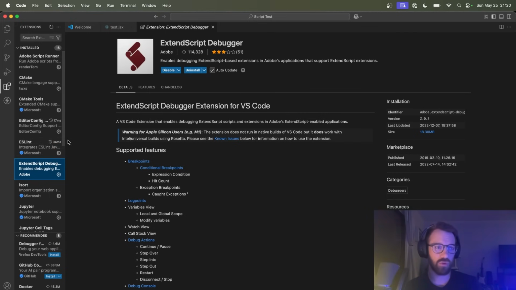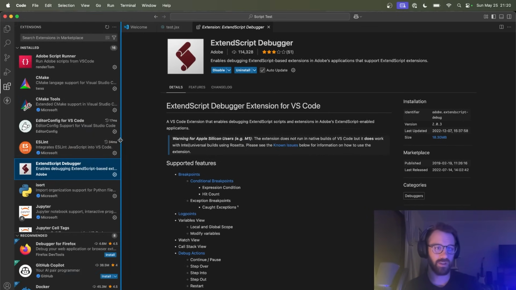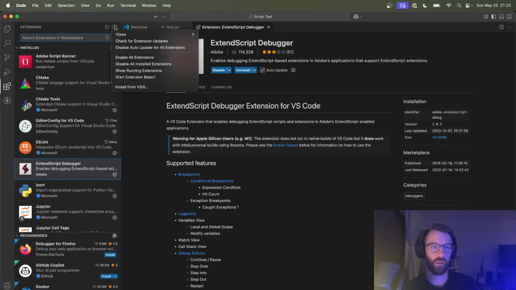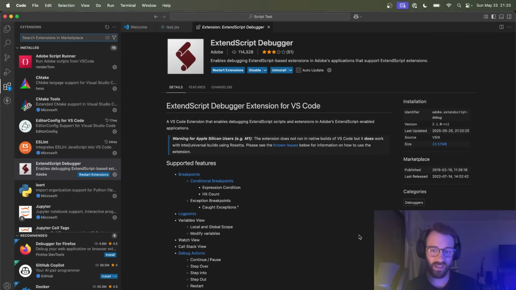So what we'll do to install this inside of VS Code is we'll go to the extensions tab. We'll click on the three dots here and we'll choose install from VSIX. Then I'll select my VSIX file and boom, just like that, it completed the install and we need to restart extensions to enable it. So right here we have a button saying restart extensions, click on that.